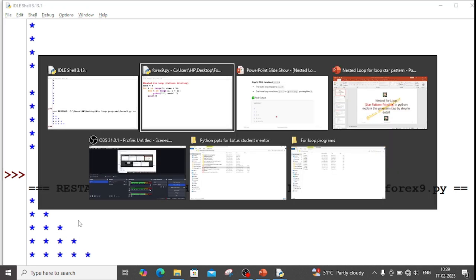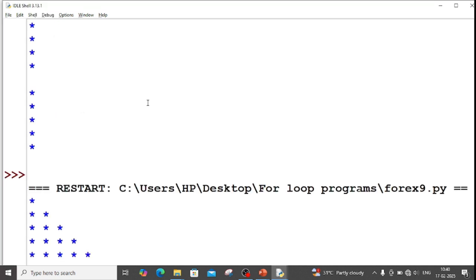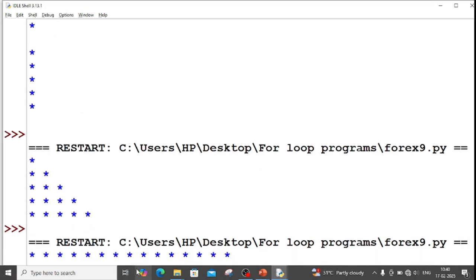Suppose I want to change, suppose print, I make this one a comment. I remove this. How it will be printed, you see. Okay. Now, yes, all are horizontally printed. How many stars are there? It is 1 2 3 4. You see the number of stars here. 1 plus 2 is 3, plus 3 is 6, plus 4 is 10, 10 plus 5 is 15. Yes, these 15 stars are printed horizontally.